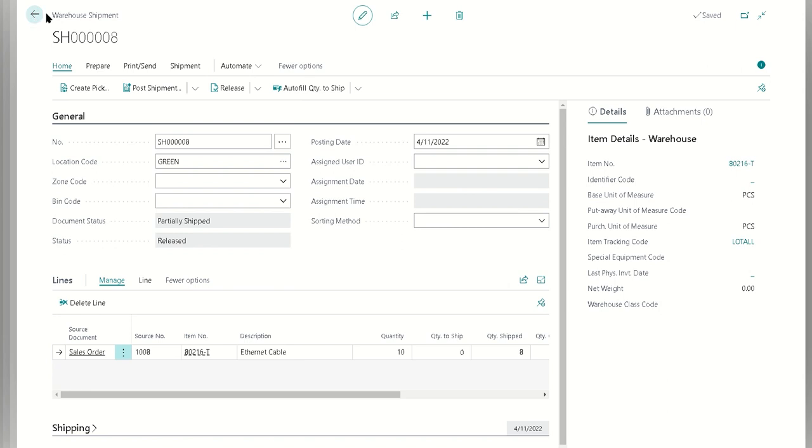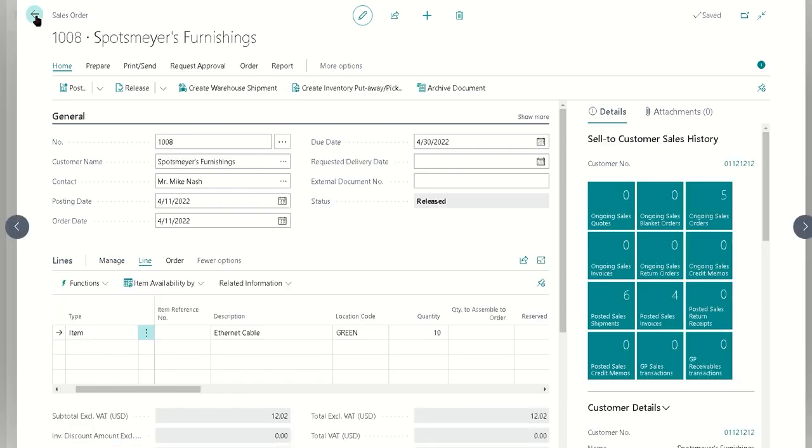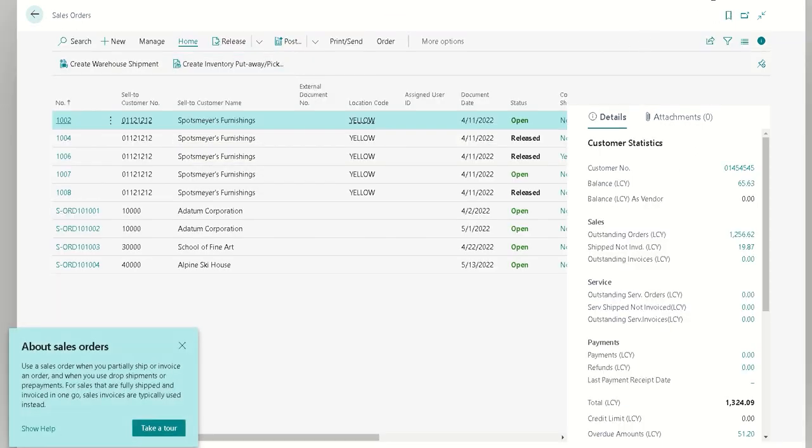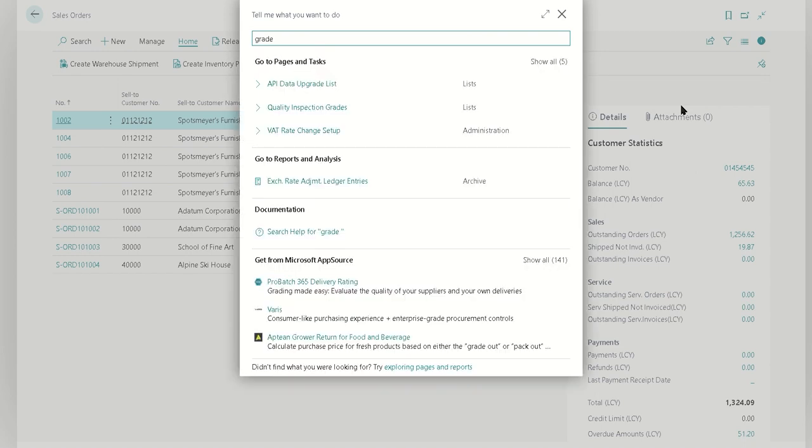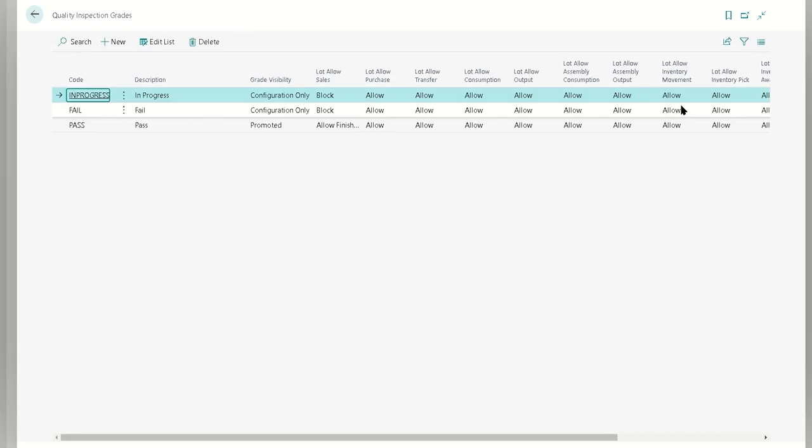So that's another way of blocking lots from certain transactions through grades. So this does require a minimum of Business Central 18. It's not quite the same as blocking the lot entirely, and it has pros and cons depending on the use case. But if you do want to block a lot for specific transactions but not others, you can do that with the quality inspection grades.